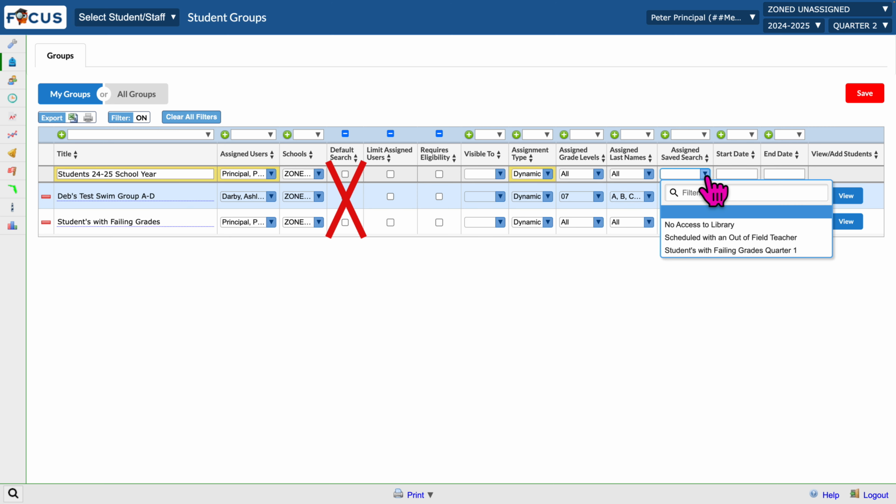Now, this assigned saved search feature is actually a multitasking tool because I've made a generalized student group. I have multiple saved searches with different criteria. For example, I may want to know my students that don't have access for the library, that are scheduled with an out-of-field teacher, or that maybe have failing grades in a teacher's gradebook for quarter one. So depending on what I want, the same group of students, I can apply my saved search and I'm going to get different students based on these criteria.